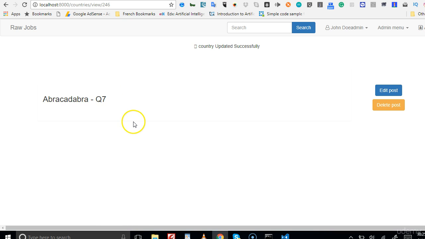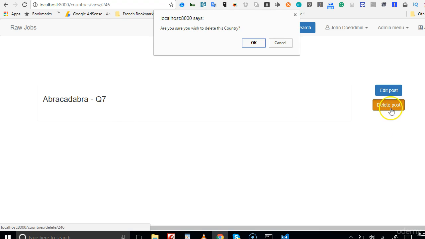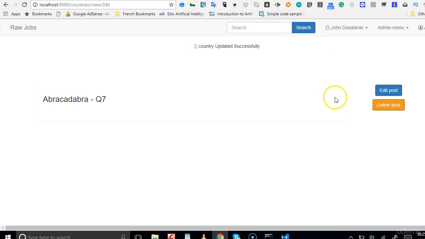It changes to Q7. Alright, in the next video we will work on the delete button, so that once we click on this, click OK, it should just delete this, because we need to delete this. Then we'll also have to add it to the admin menu. As you can see, admin accesses all posts, all roles, and we need to add all countries for the admin.